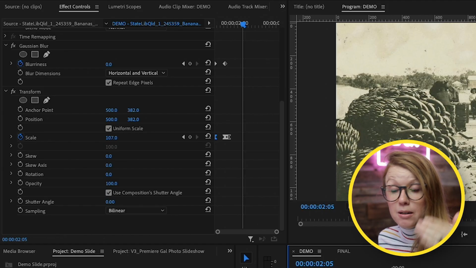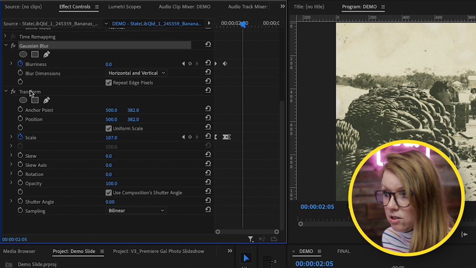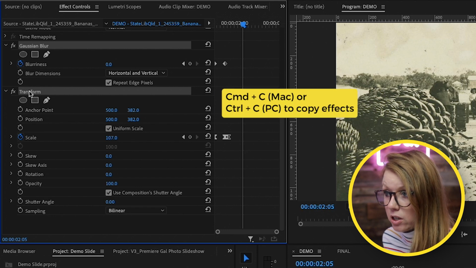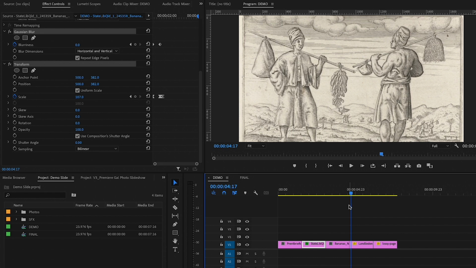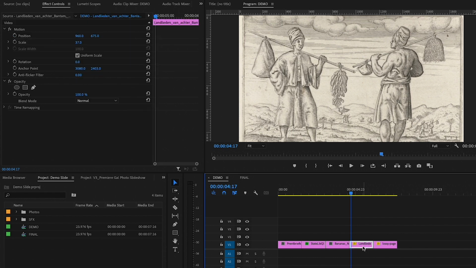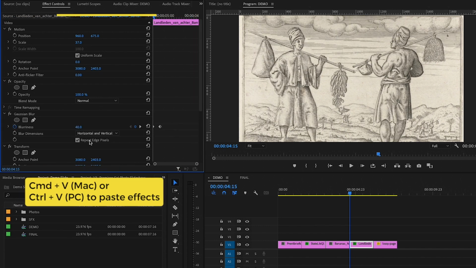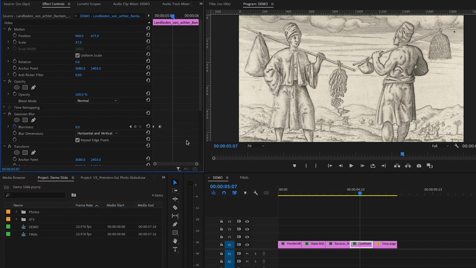Now we can copy and paste these effects that we added, so we can press Command or Control to select both of the effects, press Command C or Control C to copy them. Then we can go to the next photo that we want to apply this effect to. Let's say the third one here. And we can go up to Effect Controls, move the playhead to the beginning, make sure you have this window selected, and then Command V to paste it. And now it's applied to this photo.